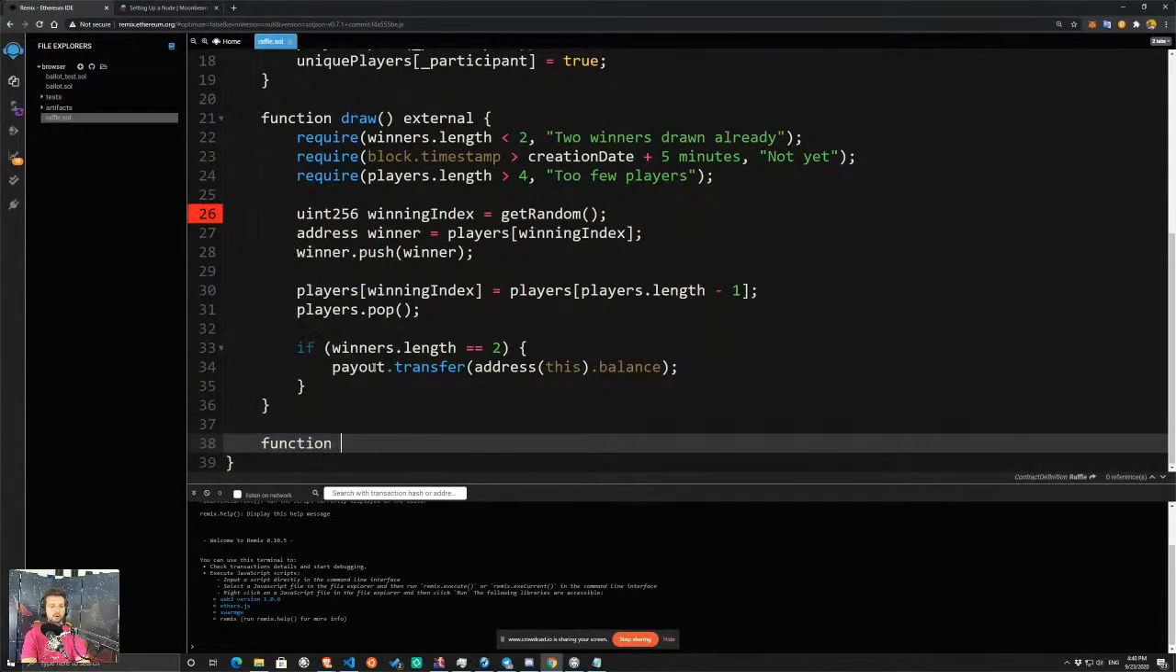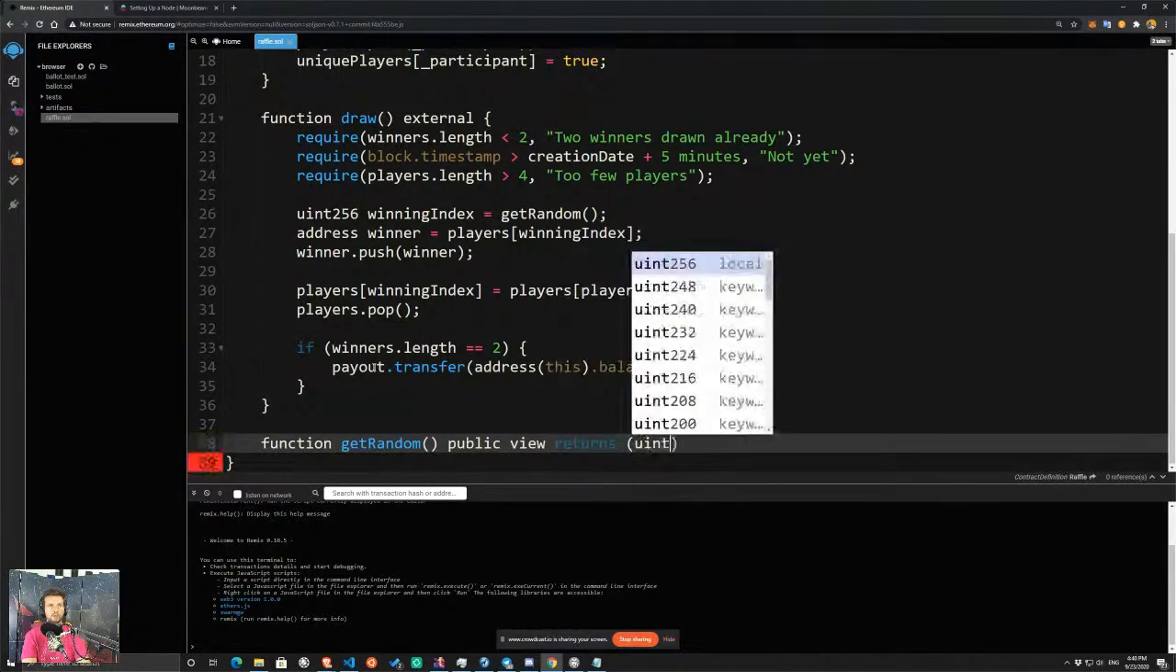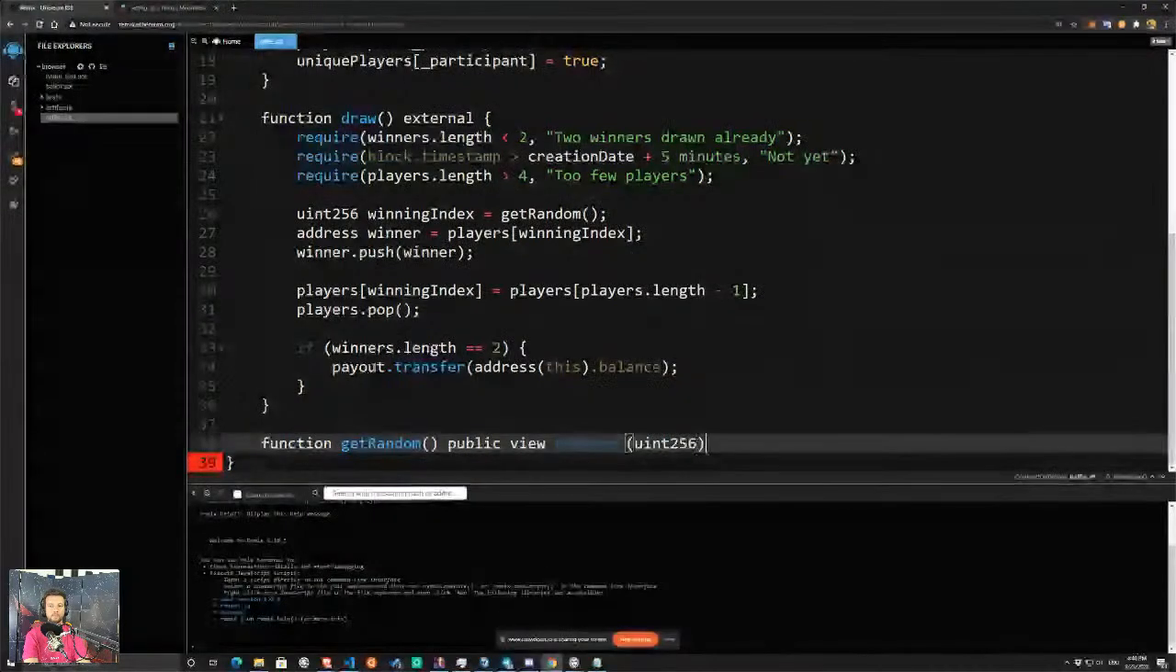So we have here function get random, and we'll call this public for now, so that we can test it outside of the contract itself, outside of the interaction of the contract. View means that the function doesn't change anything on chain, therefore it is free. It does not require a transaction. And we have to specify what it returns, because it's going to be returning a number.